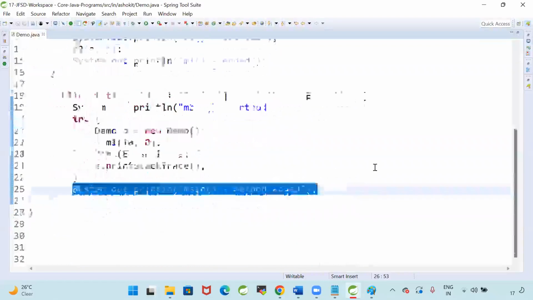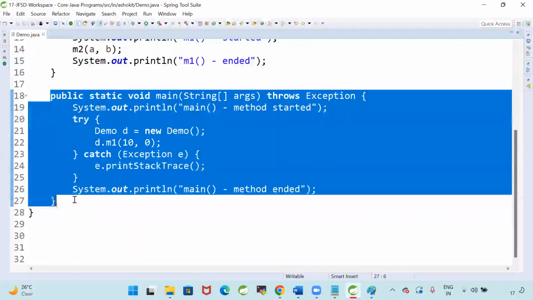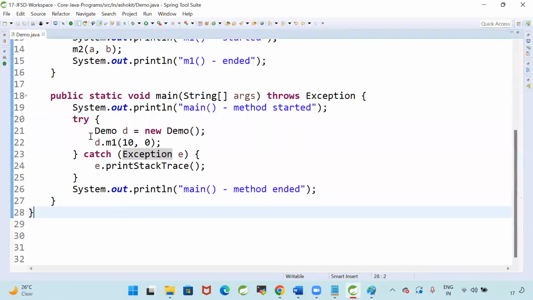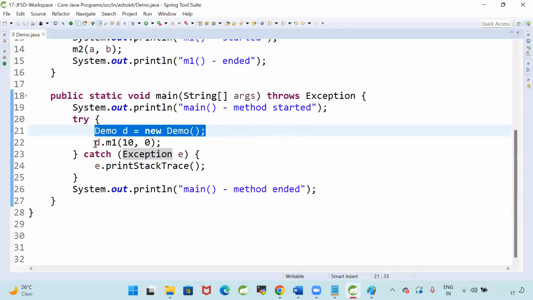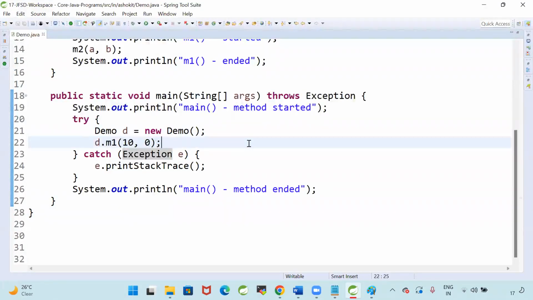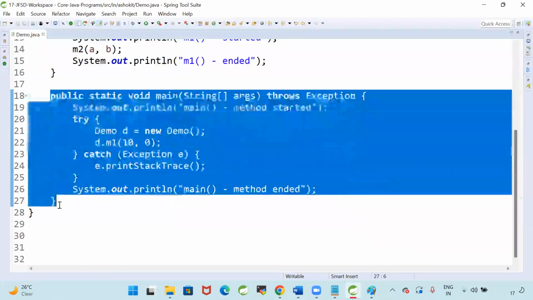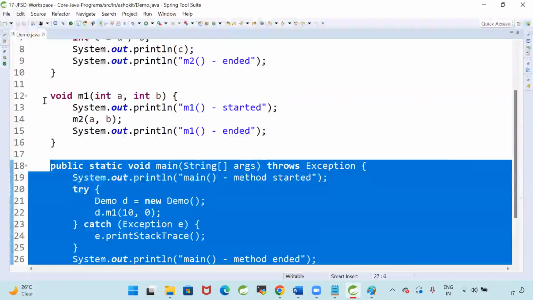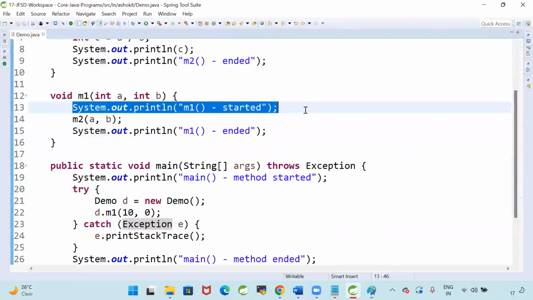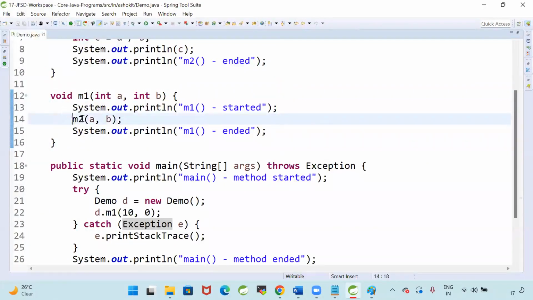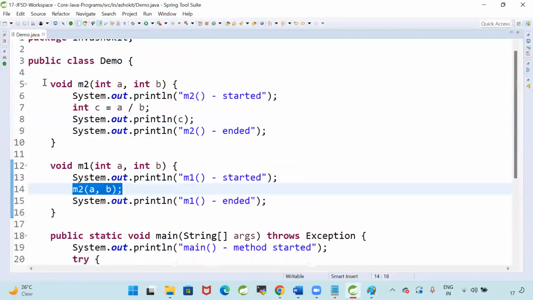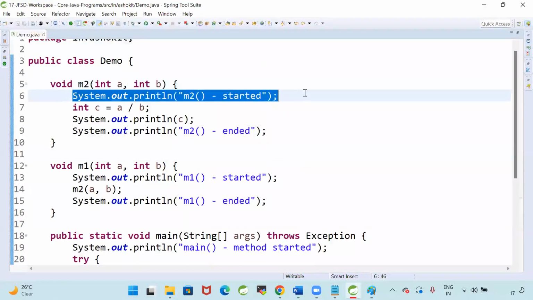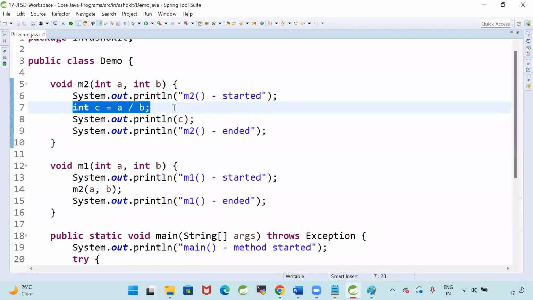Now see, program is starting from main method. Inside the main method, demo d is equal to new demo, d dot m1 10 comma 0. It is going to call m1 method. When it goes to m1, m1 started. M1 is calling m2. Then it will go to m2. M2 started. Here it failed, 10 by 0. Arithmetic exception. When there is an arithmetic exception, JVM will come.